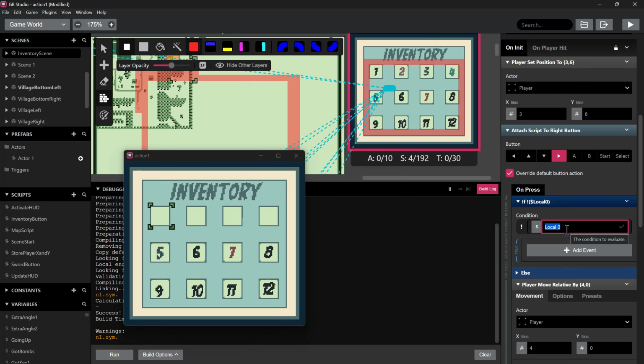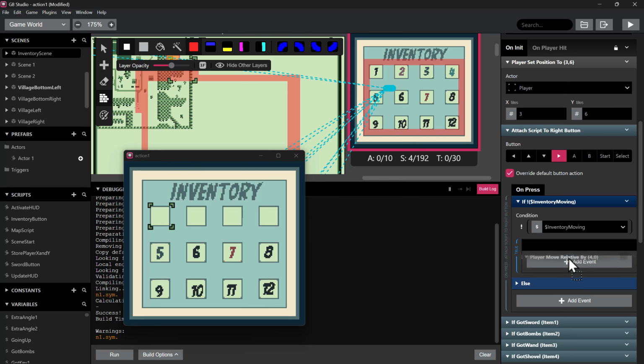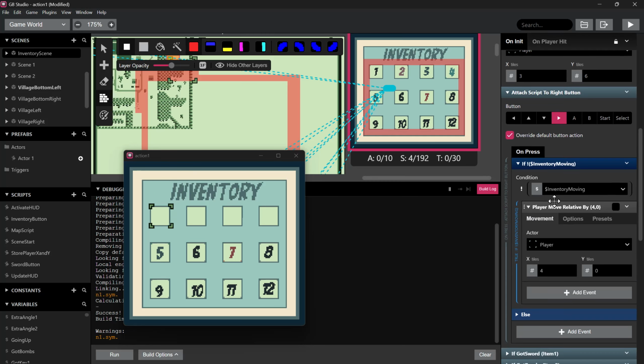That should be fine. Let's see, inventory moving. So if it's not moving already, then I want to do this, and then I want to set inventory moving to true before the move.